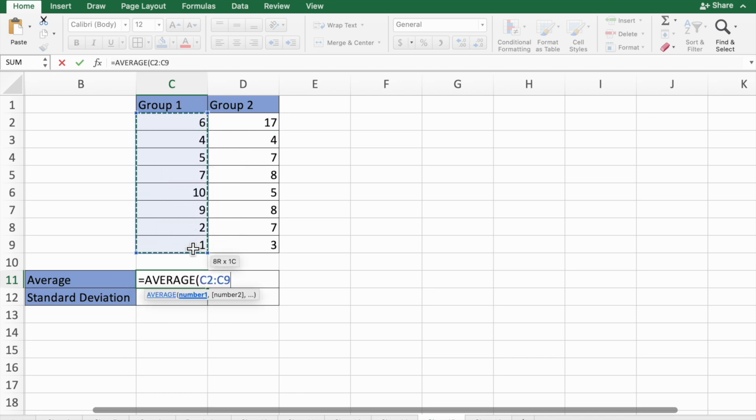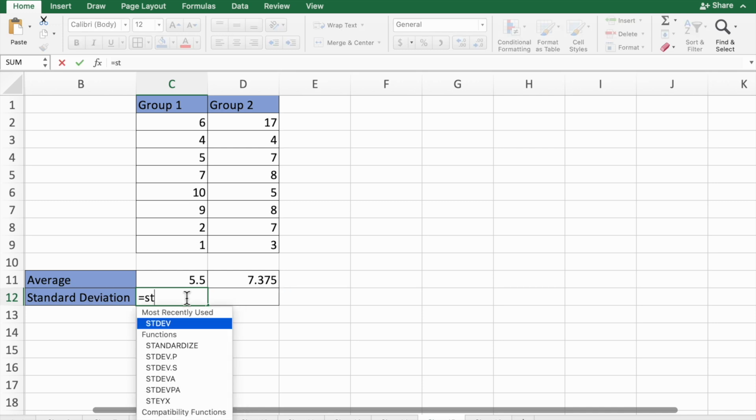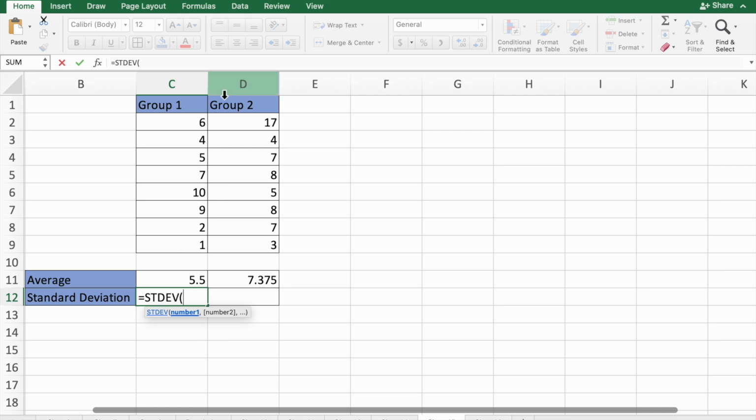First select this data, and you can copy this from here to here, like this. Then we will find the standard deviation. Equals STDEV, now choose the numbers, then close the bracket. You can also copy this to here. So here you will see I have an average and this is the standard deviation.